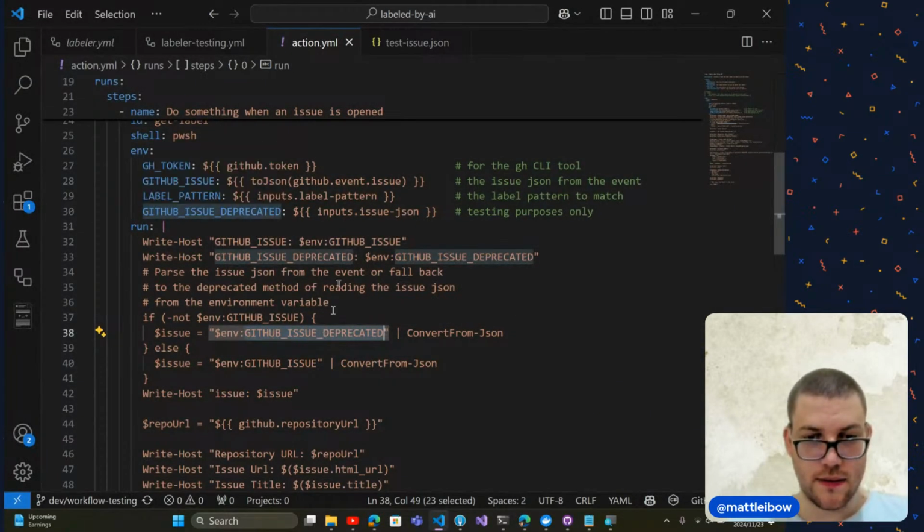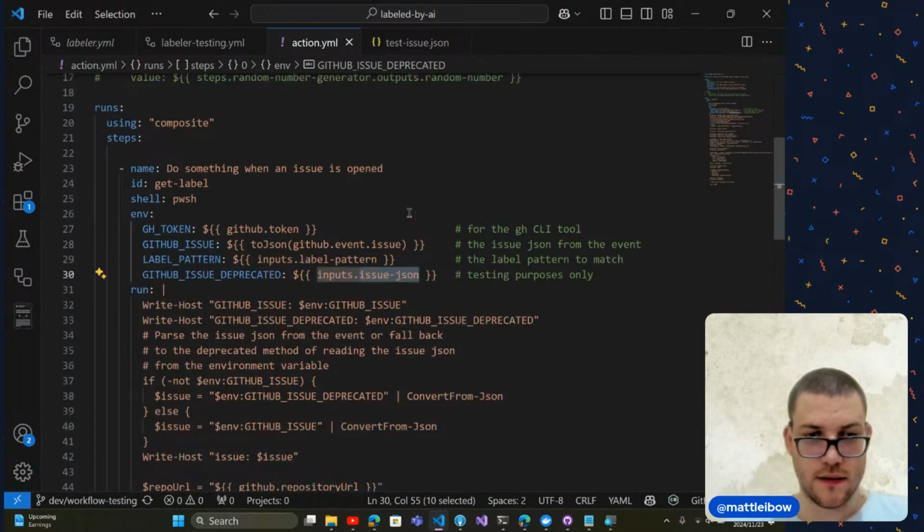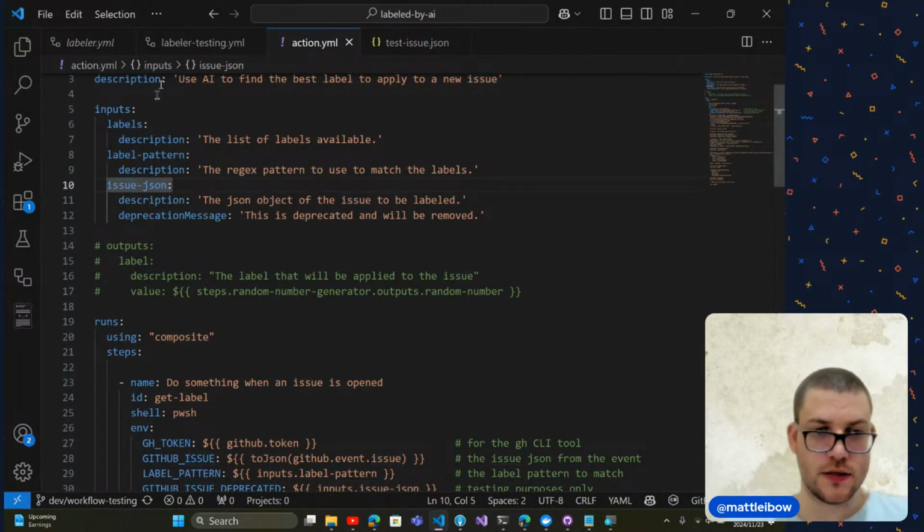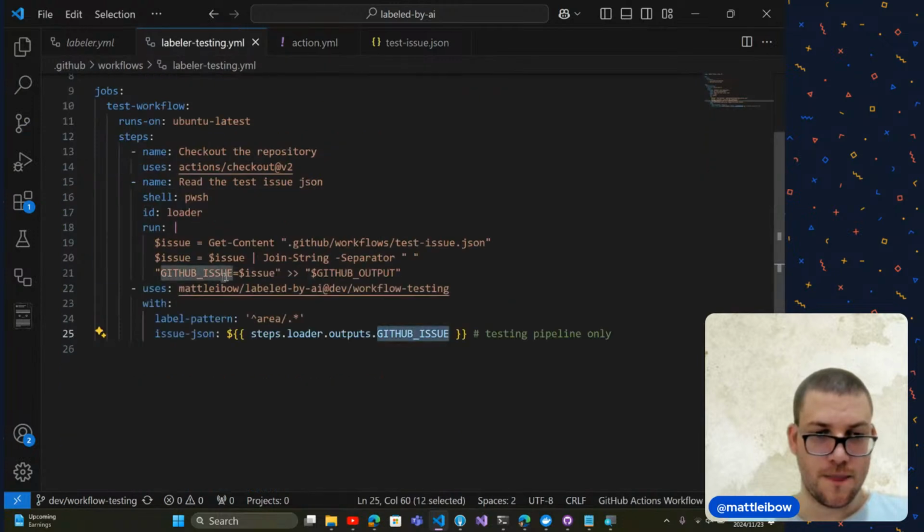There it is. There it is. Issue JSON. Over there, issue JSON. Description. I set issue JSON is, it is Sue. There we do. Is Sue JSON.